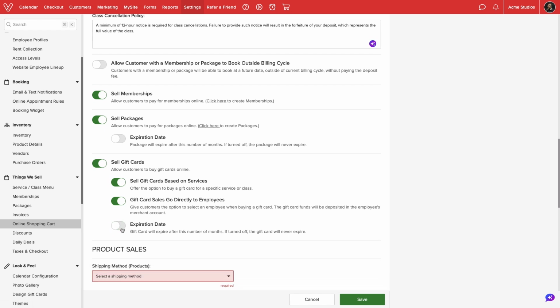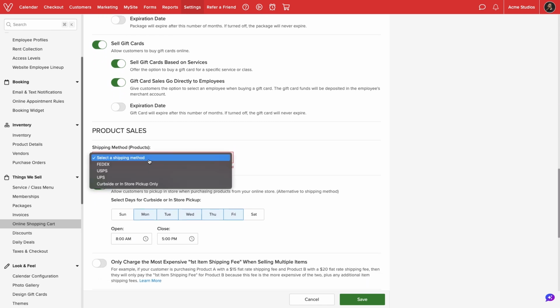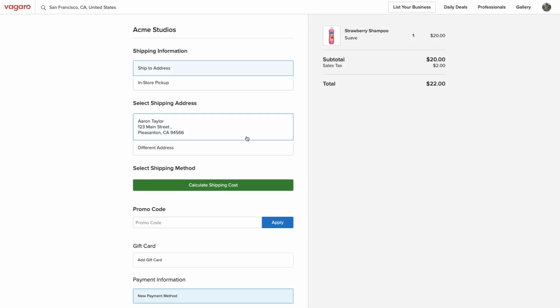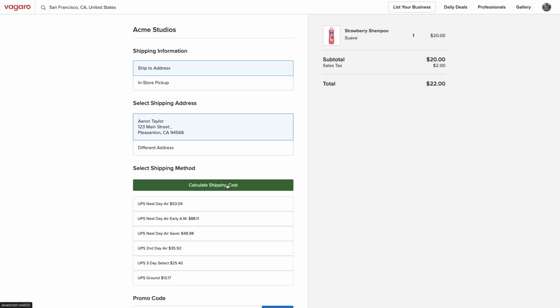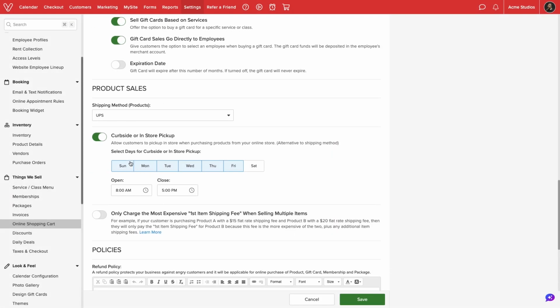Next up, we can select a shipping method for online product sales. We'll need to select a carrier, or we can select curbside or in-store pickup only. Shipping rates will be calculated automatically based on the selected carrier. If we allow curbside pickup, we can set our available days of the week along with times.